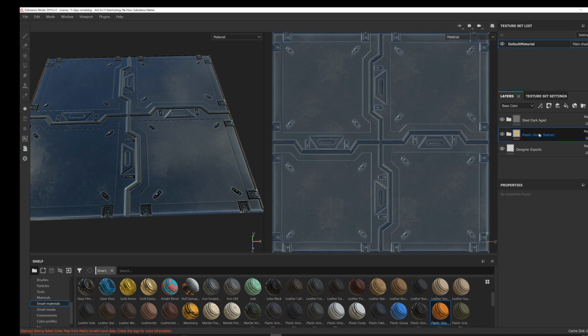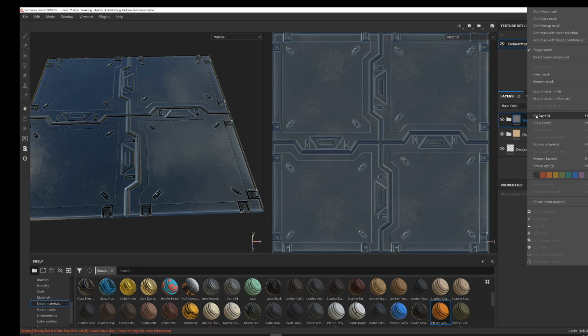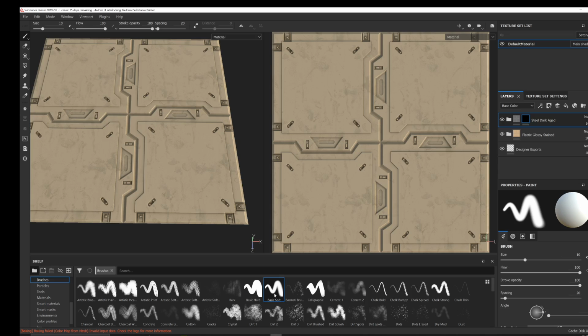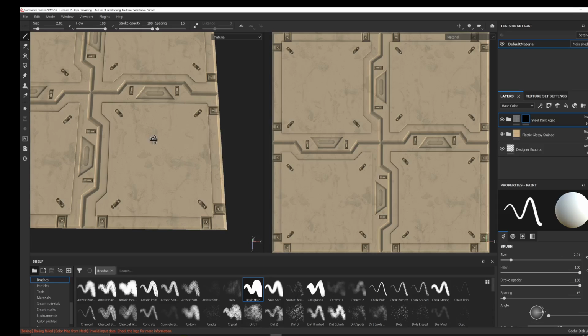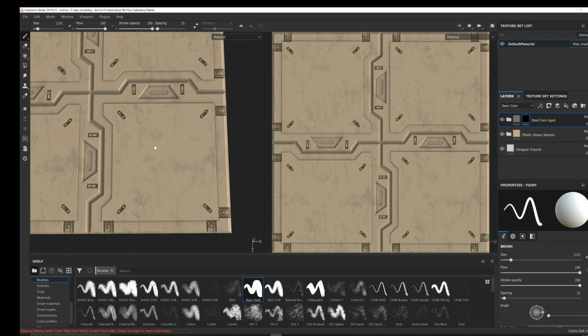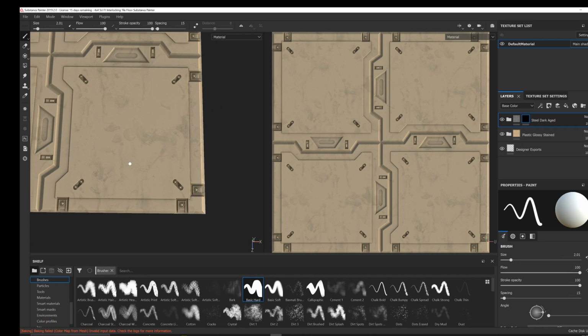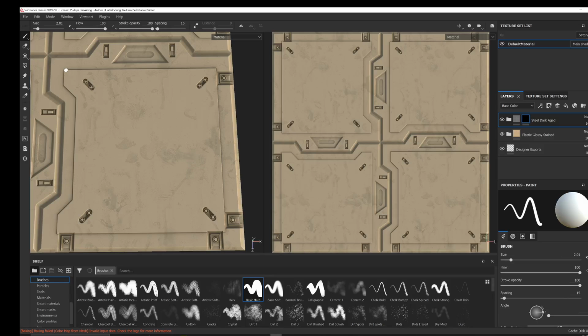So we'll collapse that. So the Steel Dark Age should be first. So I'm going to add a black mask to that now. So now we can actually use these brushes to paint on it exactly where we want to. And I know you could do all this in Substance Designer, but I just like working with smart materials. So I do it here.